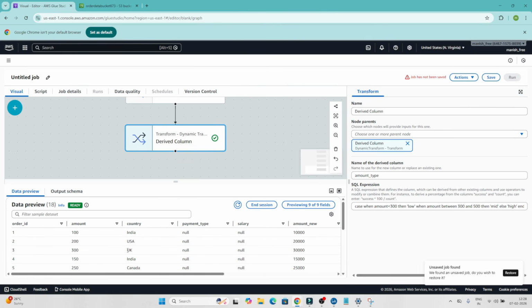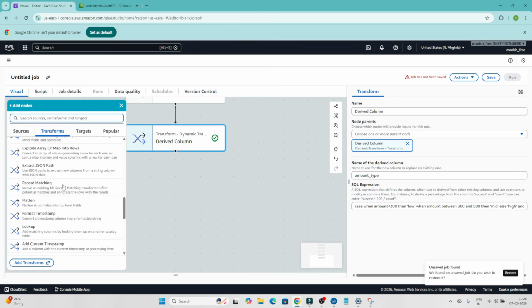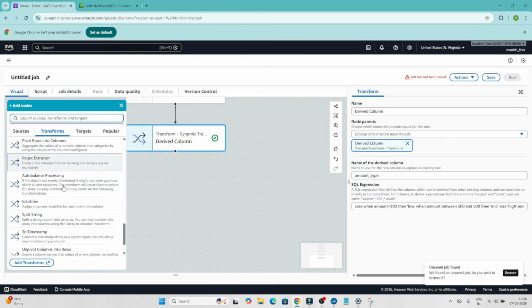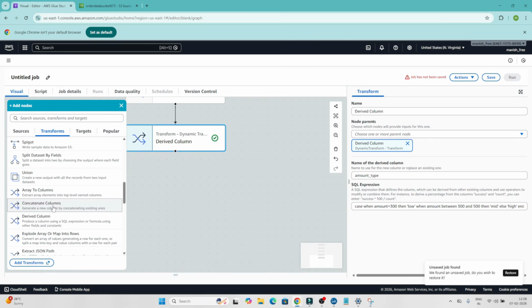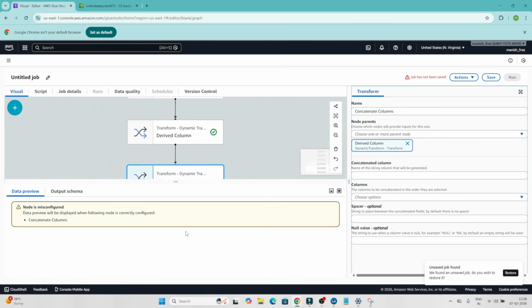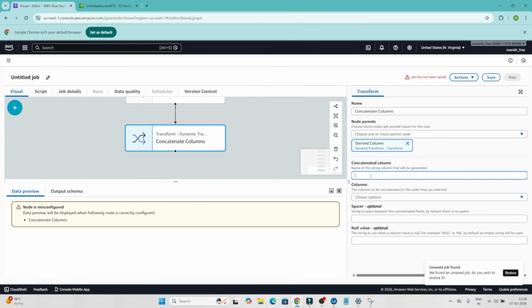Now suppose your requirement is that you want to concatenate this amount and country. So how can you do this? You have to come into the transformation and select the concatenate transformation, this one. Once you select this, what is the new column name you want to give? I will give the name new column.